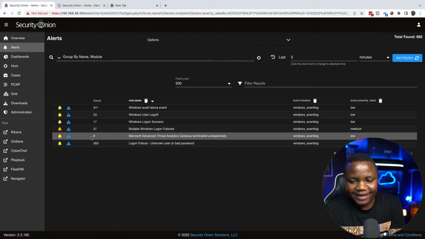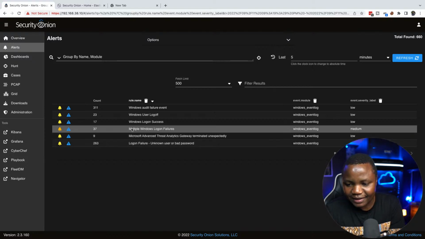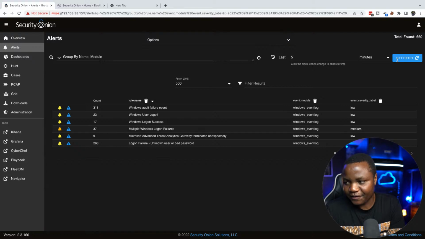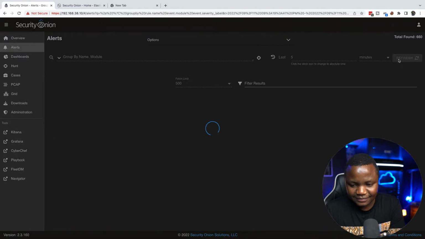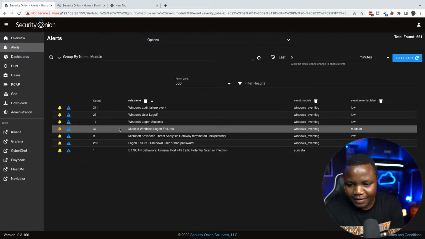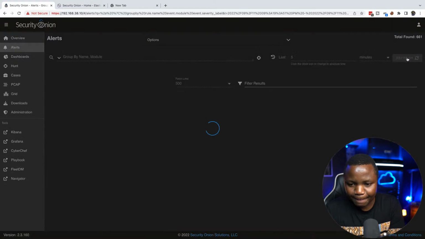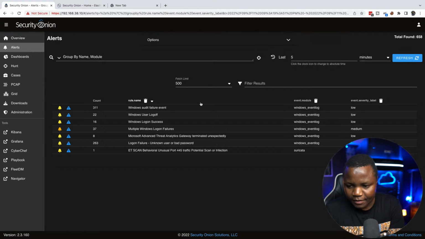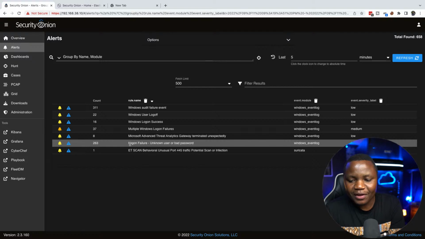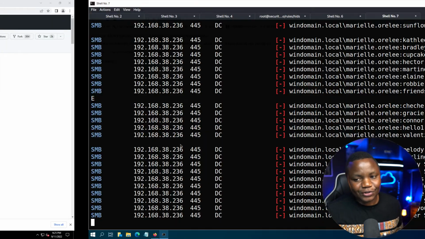What do you think is happening here? So far we have 9, right? Actually, 37 logon failures. Let's refresh. Windows audit failure event. That's 311. Okay, this is the one that I was waiting for. Logon failure, unknown user, or bad password. So anyone with a decent intrusion detection system will catch you. Number 2. Number 1, you'll get that user logged out.